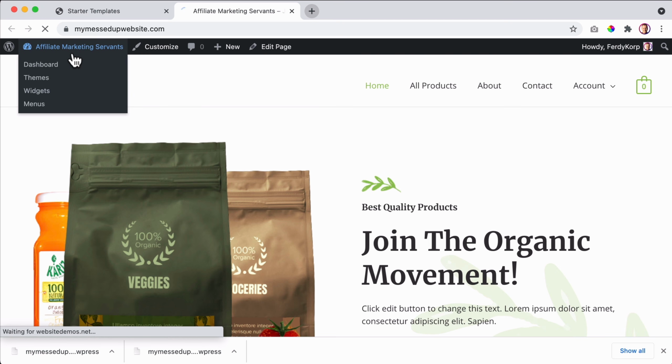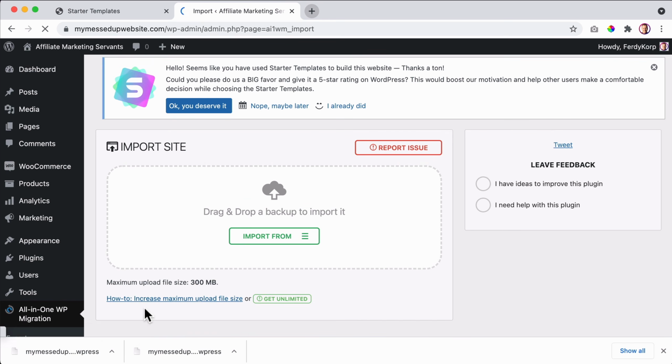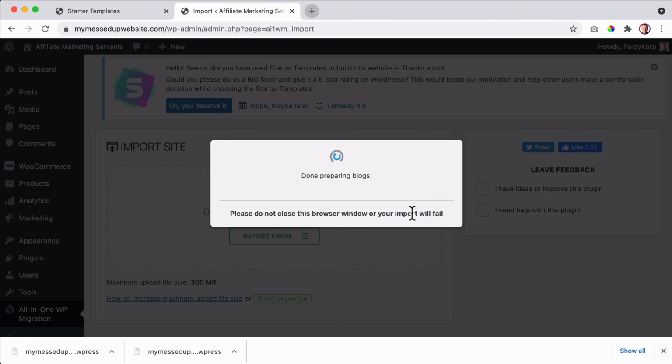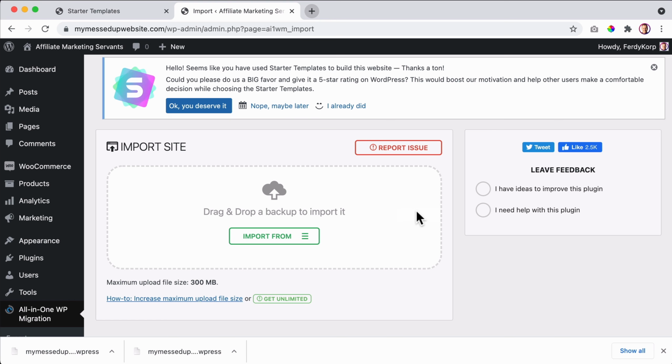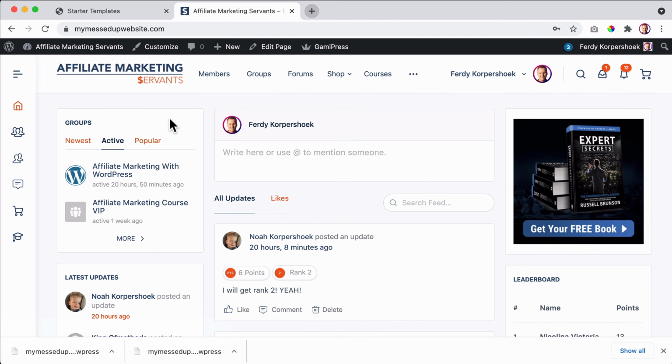One more thing. If I go to the backend, go to all-in-one WP migration, and click on import, I drag this one over here. I click on proceed, I click on finish, and then I click over here. And now my website is back again. So that's how you can reset a website and put back a backup that you created before.